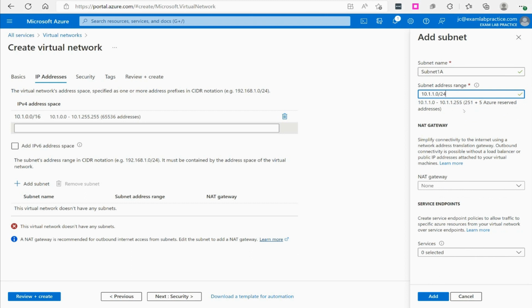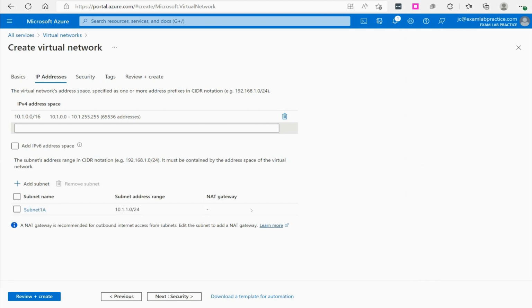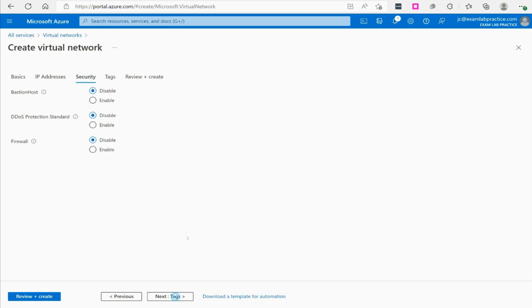10.1.1.0/24. All right, so as you can see here, you have the 251 plus 5 Azure reserved addresses. So again, Azure does reserve some addresses for itself for the internal routing of it. Okay, not getting into NAT gateway and service endpoints in this video here, so I'm just going to click add, and then I've just got my first subnet here. Now I'm going to add another subnet in a moment, but I wanted to add just that one. I'm not adding an IPv6 address space. I'm going to click next.